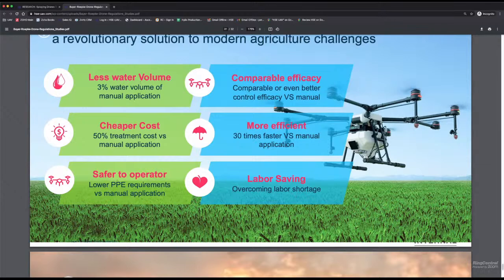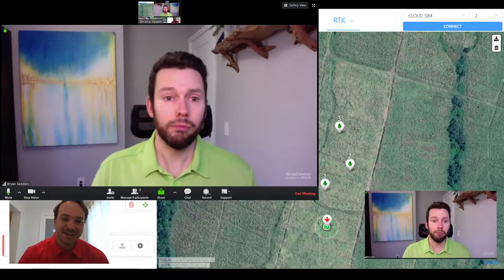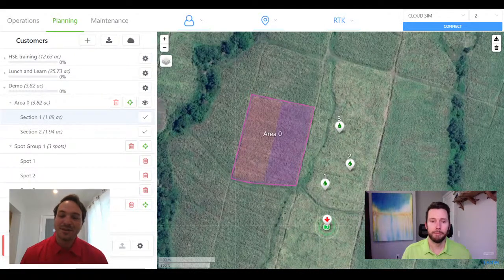Again, less water, comparable efficacy, cheaper cost, more efficient, safer to operator, and labor savings. So Brian, anyway, that's what I wanted to share. Sorry, I just want to jump in there. I just saw something on that particular study, it said 30 times more efficient than manual spraying. I mean, that's pretty incredible.